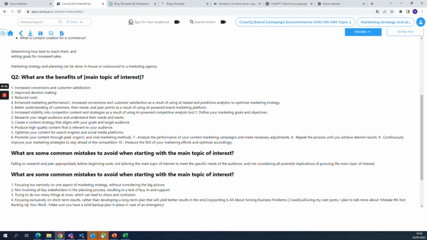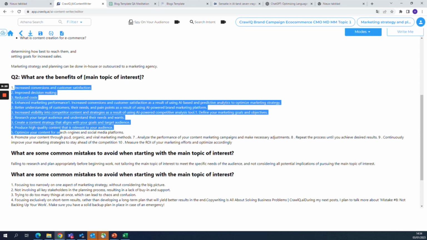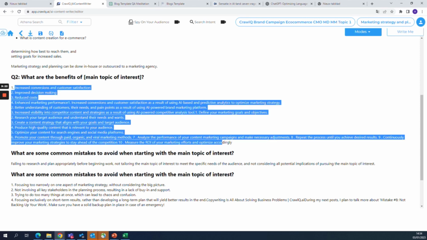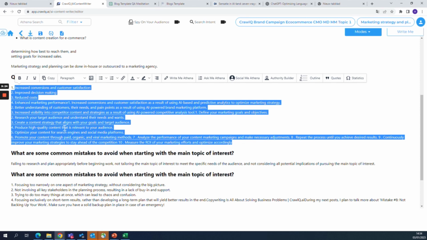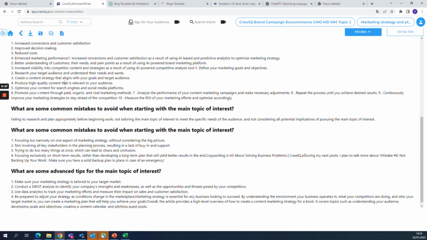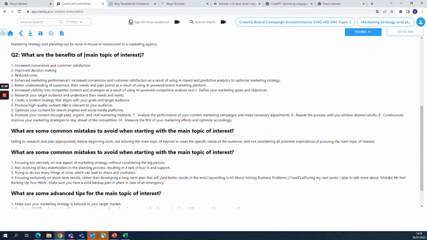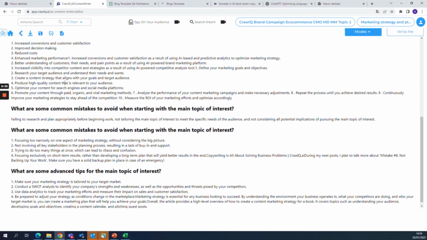Benefits of marketing strategy and plan, main topic of interest: increase conversion and customer satisfaction, improve decision making, reduce cost. You see, you get almost these 6 or 7 points, or these 10 points, and you can expand them into a blog post, or you can take each one of them and expand it to write a lengthy ebook or white paper. What are some common mistakes to avoid when starting?